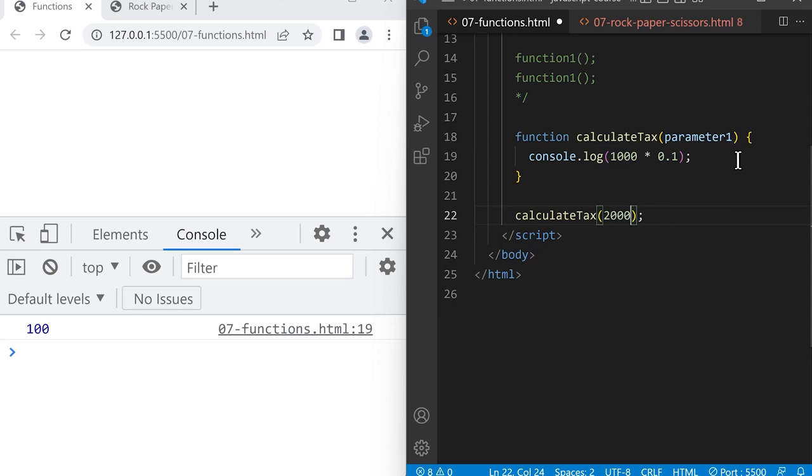And now we can use it just like a variable. So instead of 1,000, we're going to type parameter1. And it will take whatever value is inside parameter1, in this case 2,000, and substitute it into the code. If we save, it now calculates 2,000 times 0.1 to give us 200 cents as the tax.